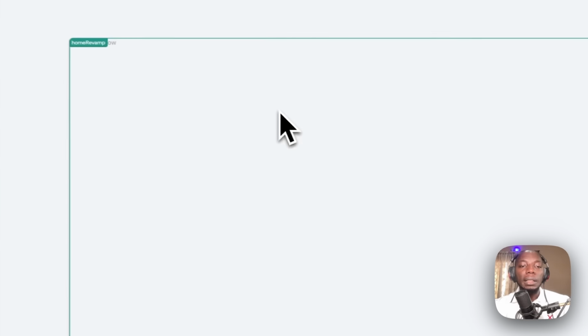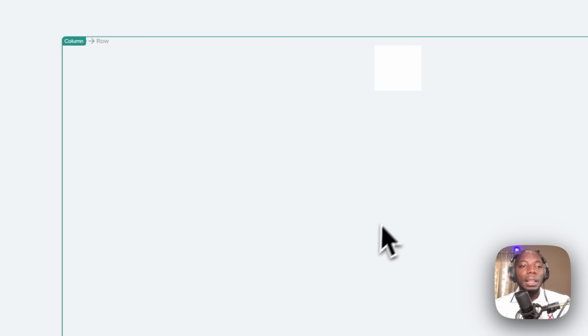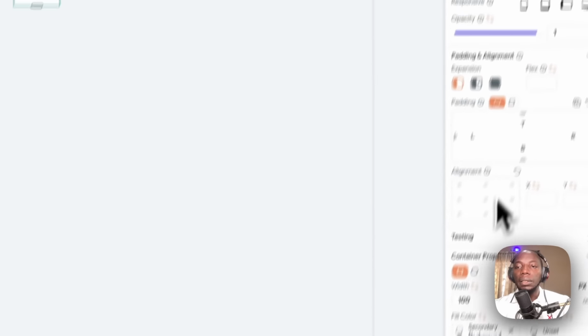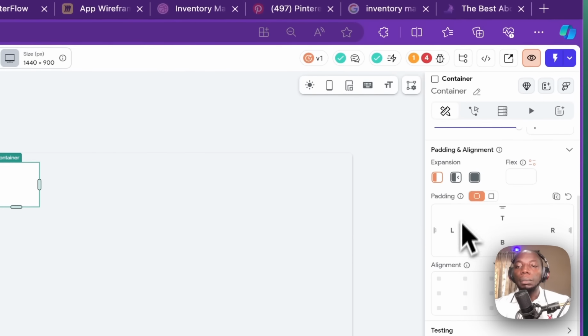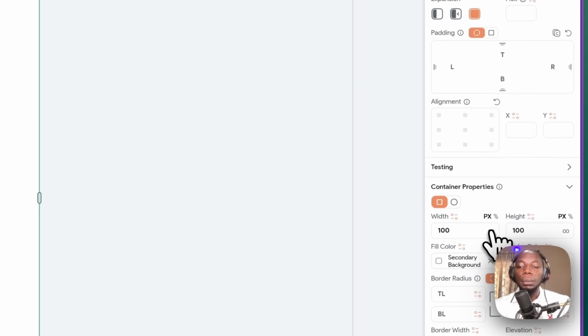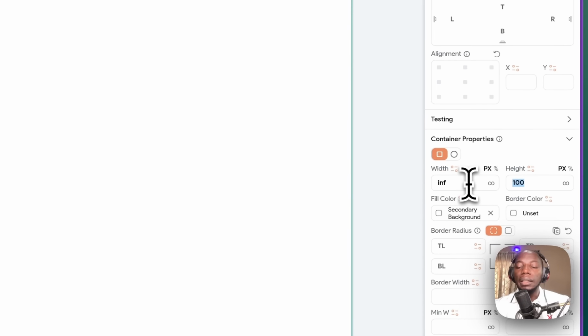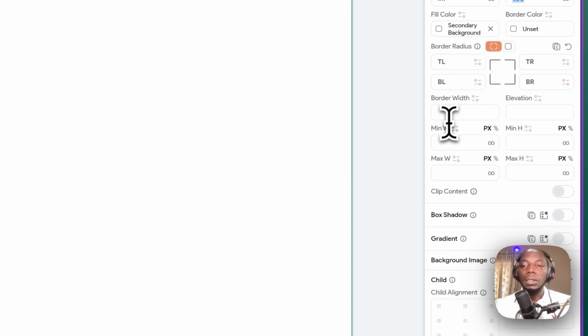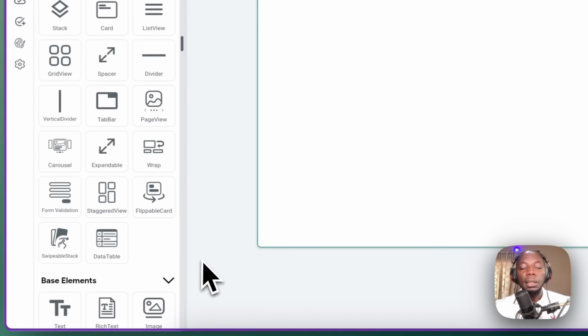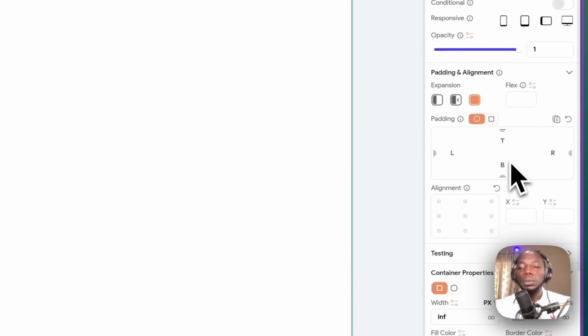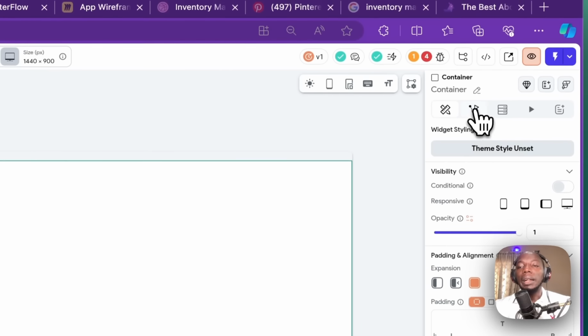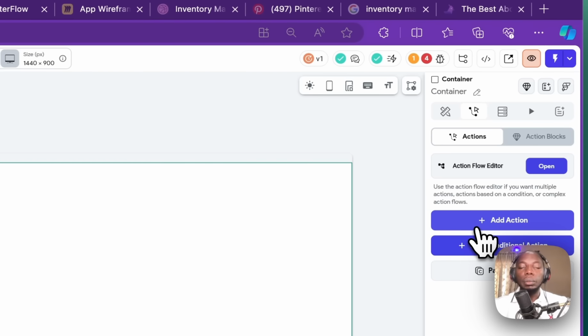Let's say, for example, I put a container in here, and this is the container. In this side of the application, I'll be able to expand the container from top to bottom. I'll be able to give it a width to cover the entire screen. I'll be able to give it a height. This is where I will customize my container. This is where I will customize most of my application. And here, this is where I will add action.